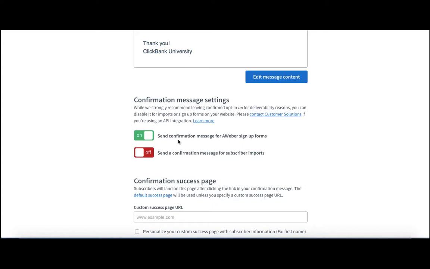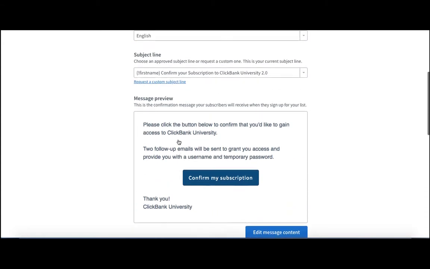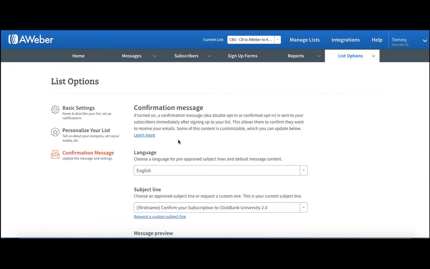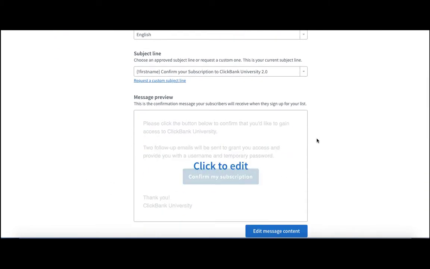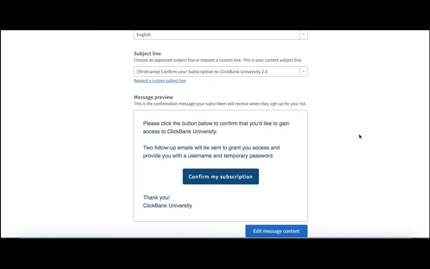But in this case, it may be a bit confusing since we're doing a couple extra steps. If we were to do this, then the purchaser of the product on ClickBank would receive an Aweber email containing this text. Now, it's normally a default to something different, but this is what I'd have to put in there if I wanted to do it this way. I'd say something like, please click the button below to confirm that you would like to gain access to ClickBank University. You're going to get 2 more emails granting you access with a username and password.